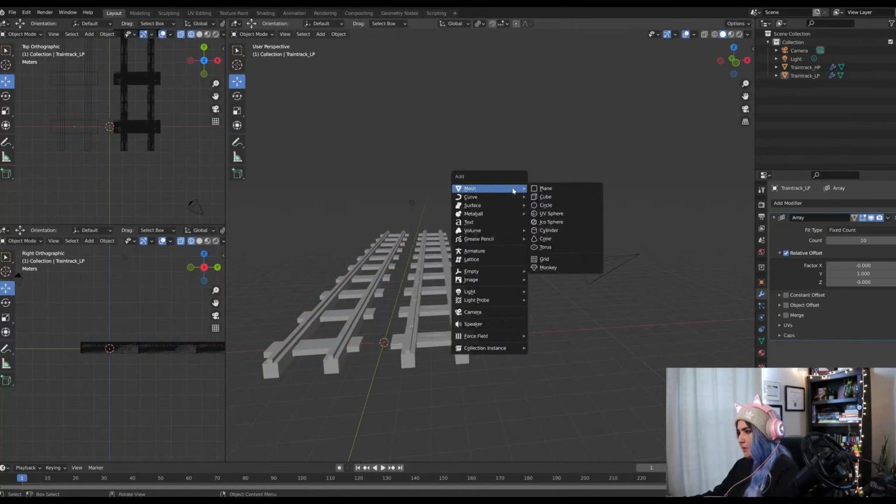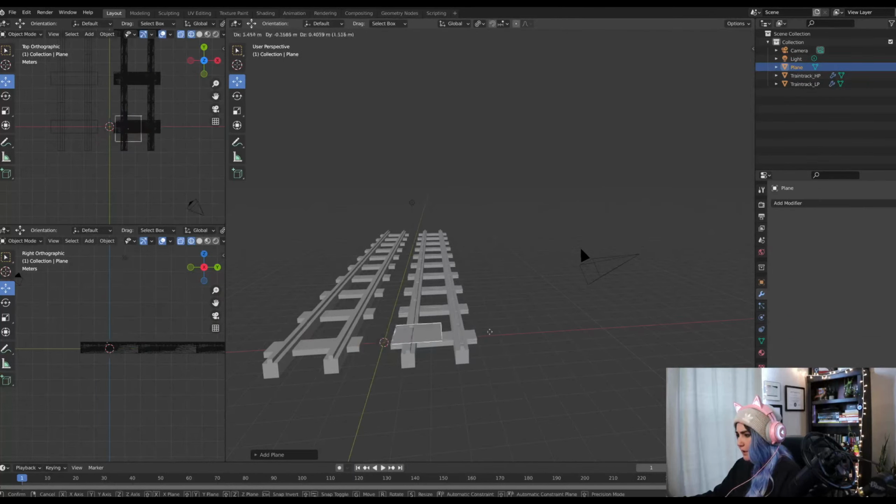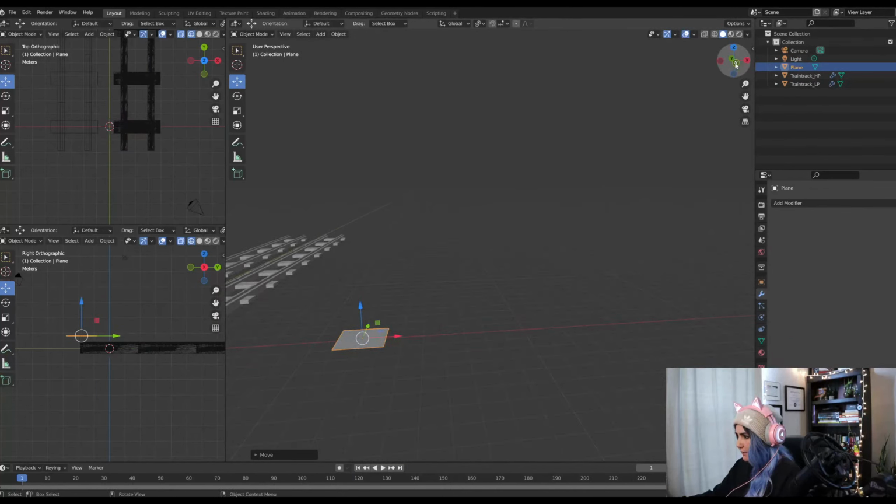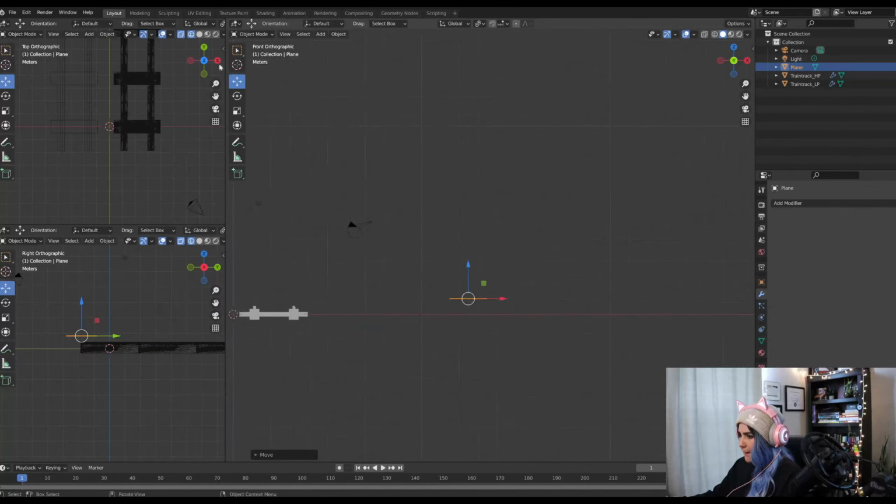Okay, we're in object mode. We're going to select A. We're going to create a plane. I'm going to bring the plane over here. Fantastic.